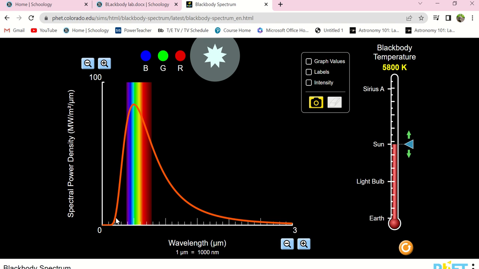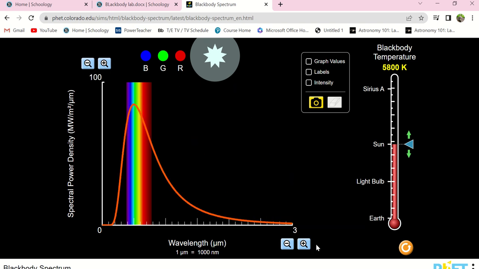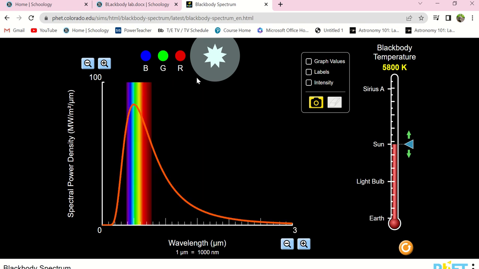Right, we've got our wavelength on the x-axis and our intensity, our brightness at those particular wavelengths on our y-axis. And we've got a magnifying lens that we can zoom in and zoom out on the y-axis or the x-axis, which is going to come in handy when we get to higher or lower temperatures. Also up here we've got the relative amounts of red, green, and blue of the visible part of the spectrum, and when they combine, what color would that object appear.